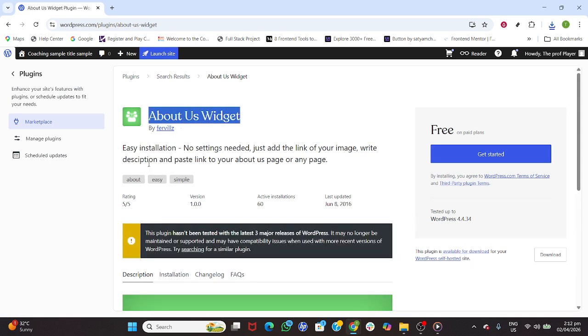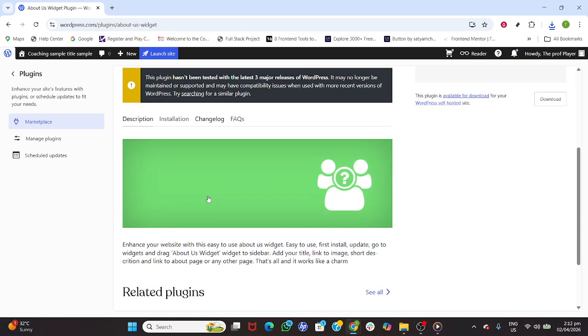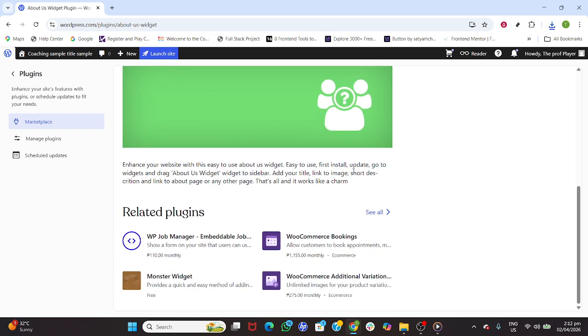Use the search bar to look for About Us. You may see several results, but we're interested in a straightforward option called About Us Widget. Click it to open the plugin's details page. On this page, notice the note that says, Easy installation, no settings needed.